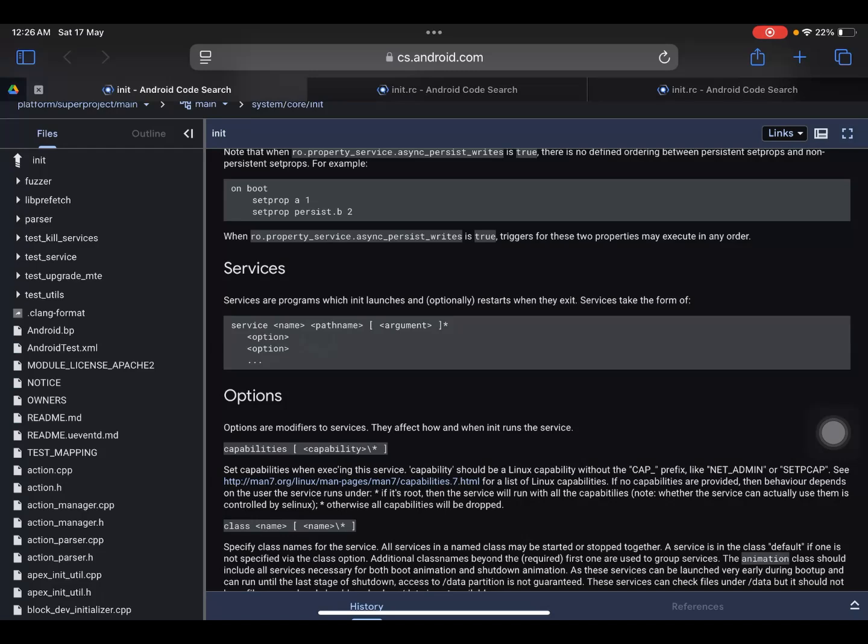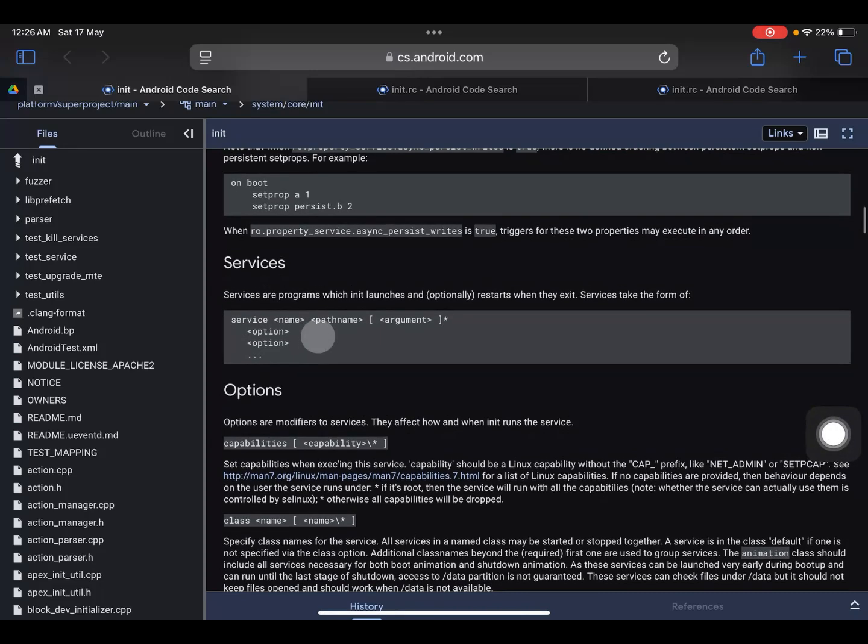So that path, for example for my ADB daemon, I'll give here. So the ADB daemon will be started like this: service with the keyword ADBD, that is ADB daemon, then the path name, which is the executable for my ADB daemon file, and arguments if we want to give any. And options, we will skip for now.